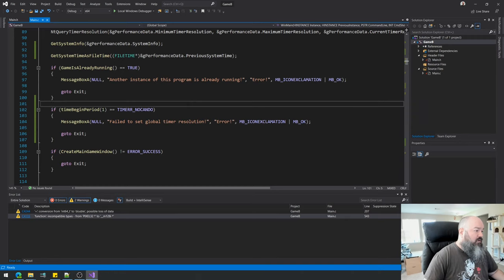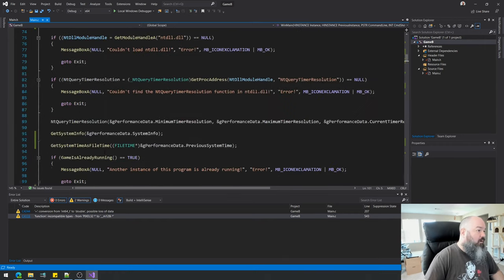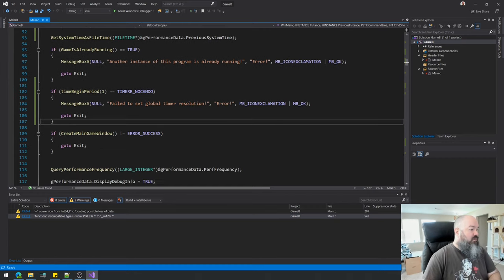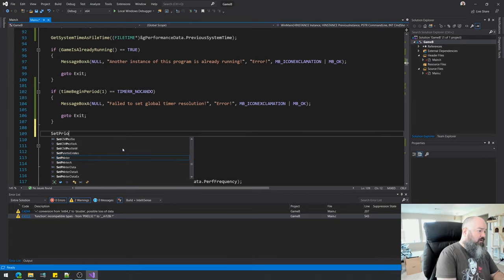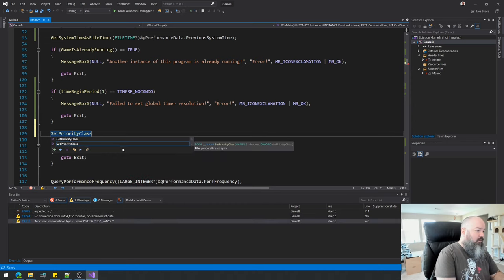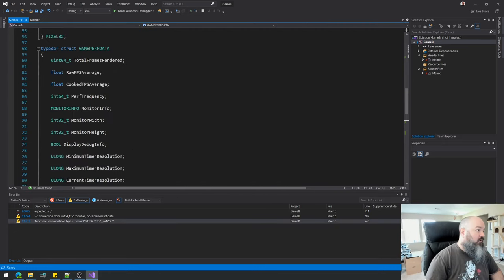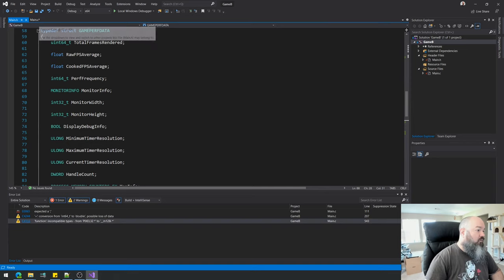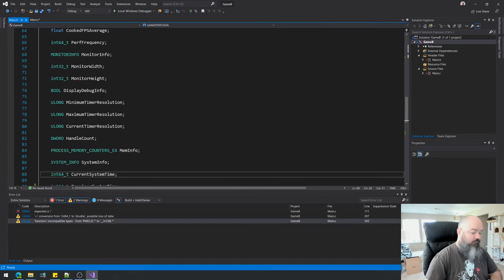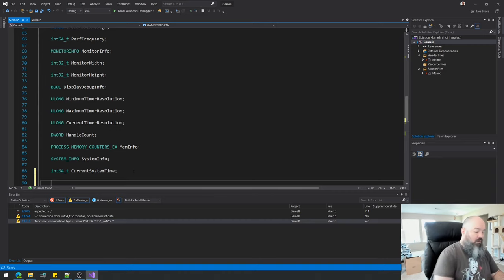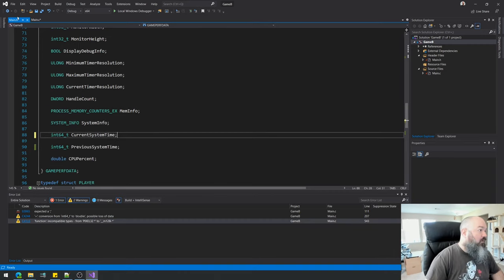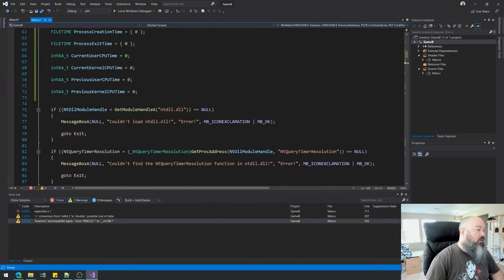All right, let's see. One other thing I wanted to do is I want to hike up the priority of our process. So I think that's done with set priority class. Takes a handle. Reminds me of something else I wanted to do. Somewhere in perf data, I think I'm going to put... Not there. But I am going to do this.